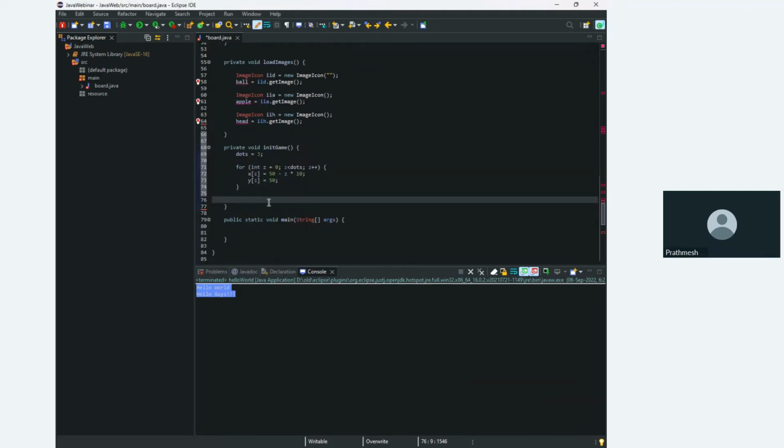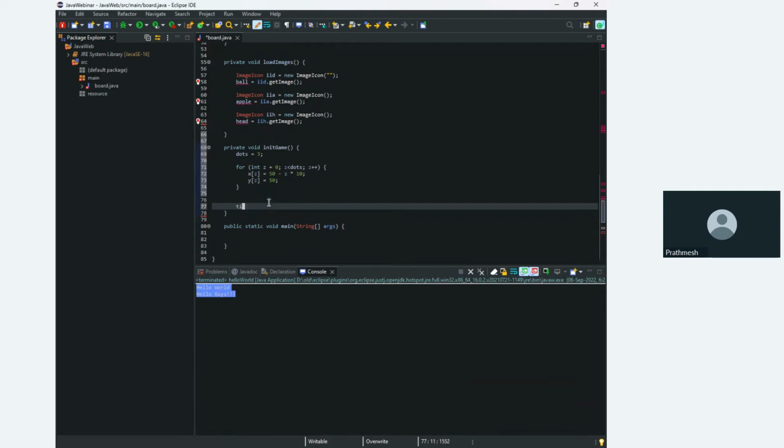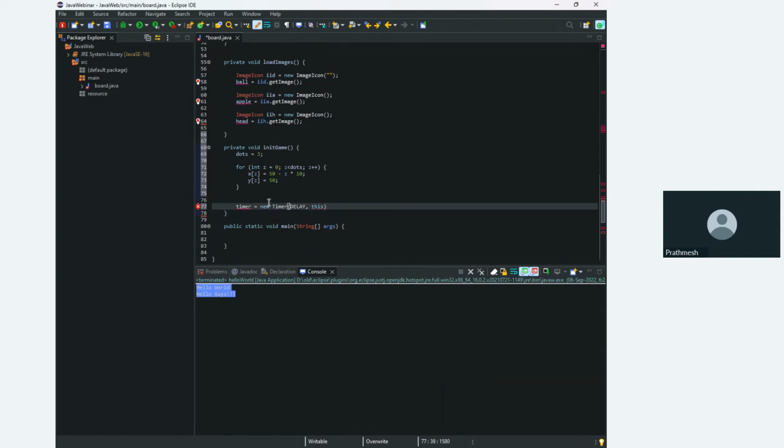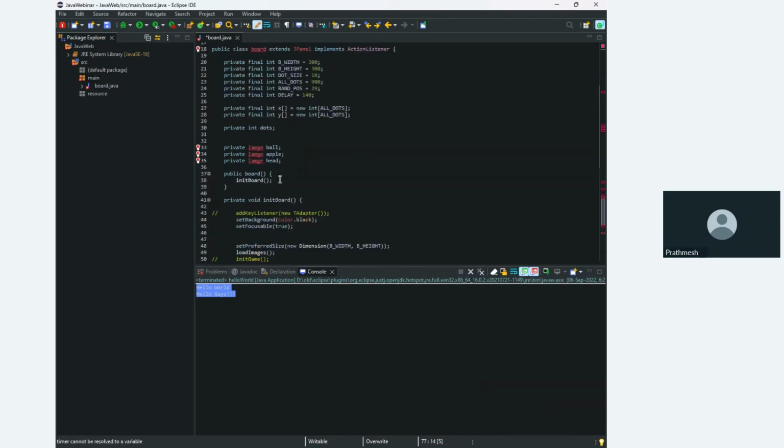We'll just come down and add timer is equal to new timer, that we said delay as we created it before. Delay, this in the sense the screen which is present right now. So I need to create a timer variable.